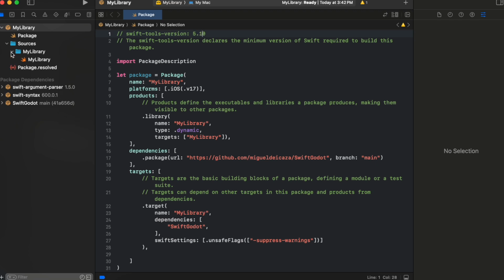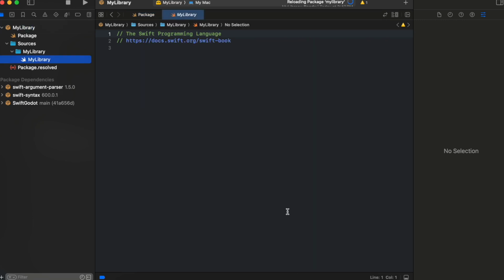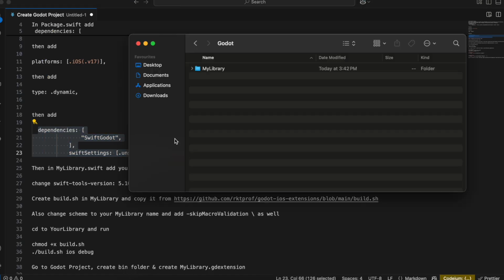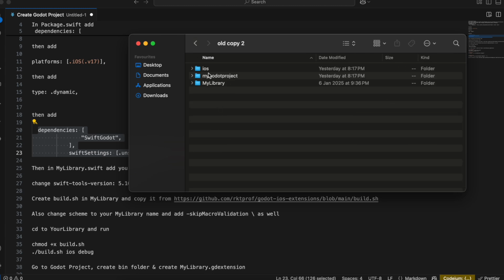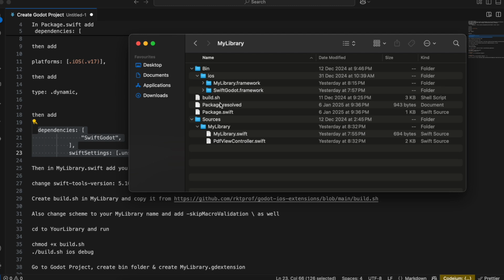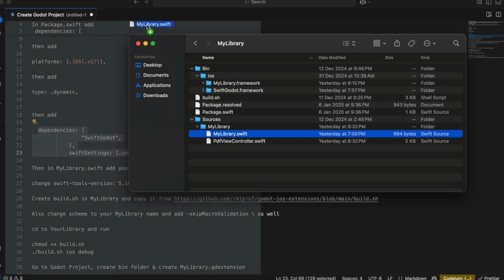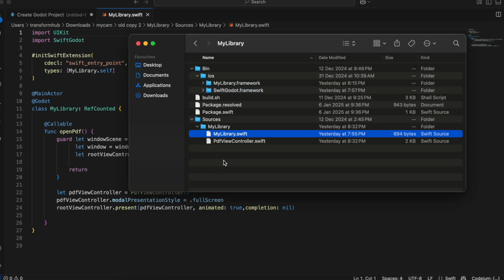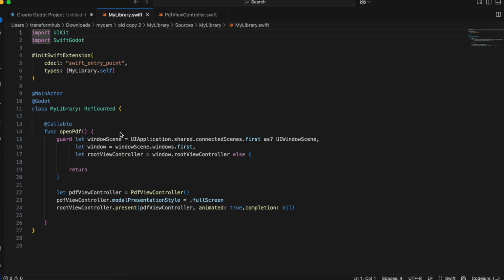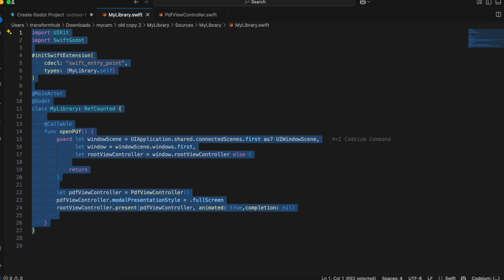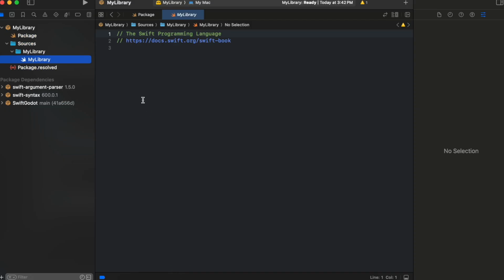Then we have to go to the MyLibrary.swift file. Now I will cheat a little. I have already created one sample project. From that I will just copy this code. Here is one file, and this is the second file which I want to copy. So I'll just go to this particular file and copy everything. Now there is a catch.